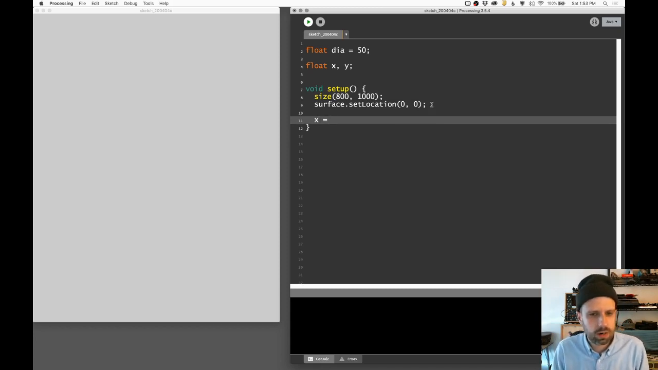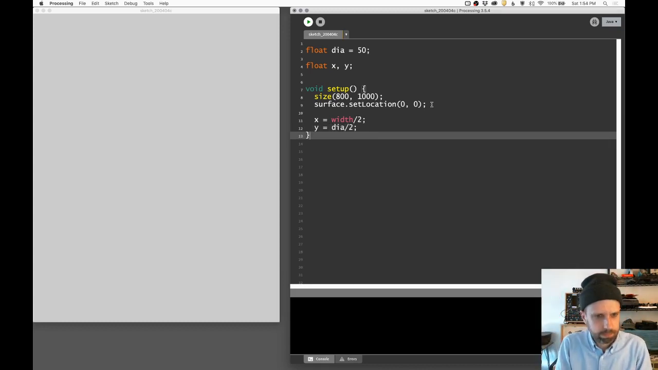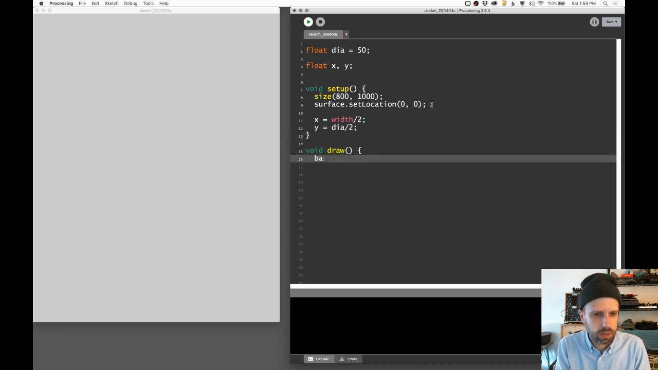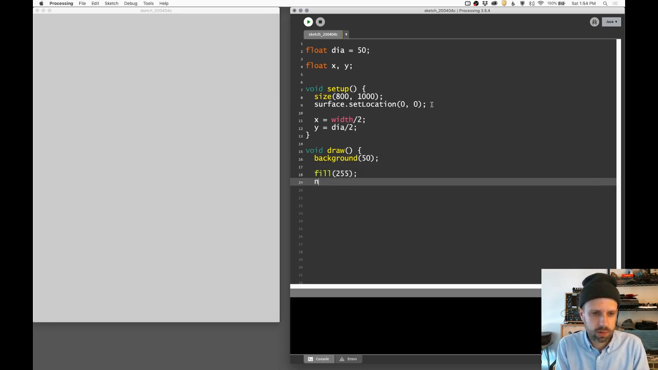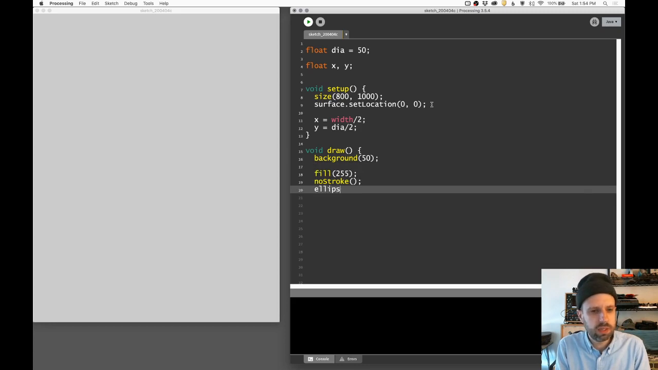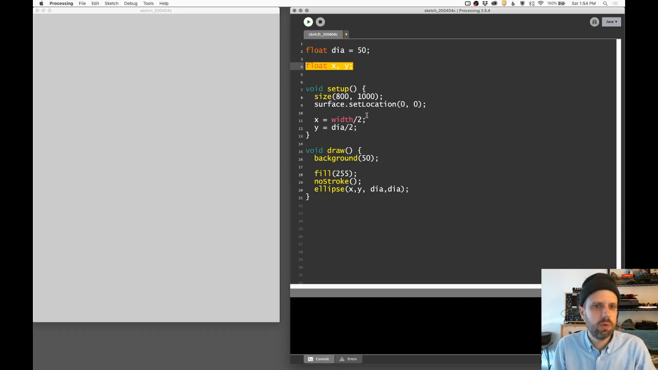So we're going to start X at width divided by 2. For Y, let's start it at the top, but we don't want to cut it off, so maybe we'll make it diameter divided by 2. That way it's kind of hovering right at the top. And in our draw, again, you could change the colors to be however you want. I'm going to make this ball white, no stroke, and then there'll be an ellipse at X and Y, diameter by diameter.